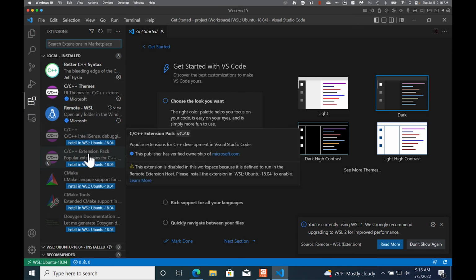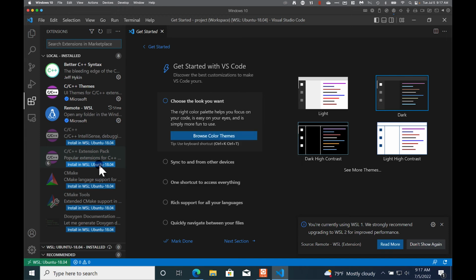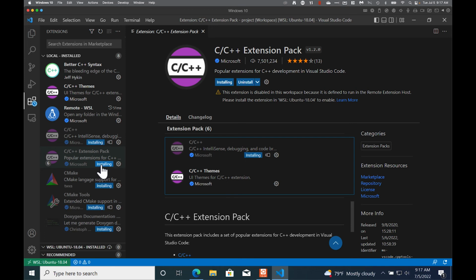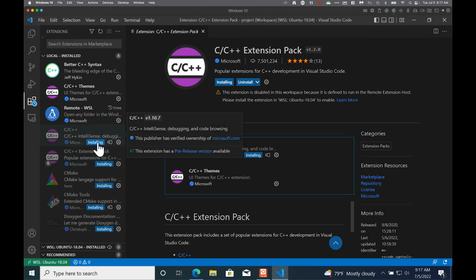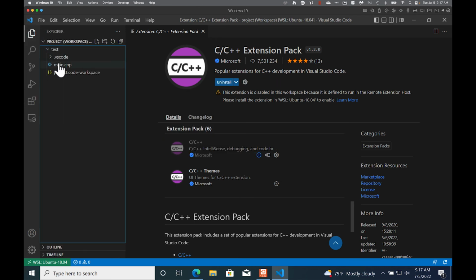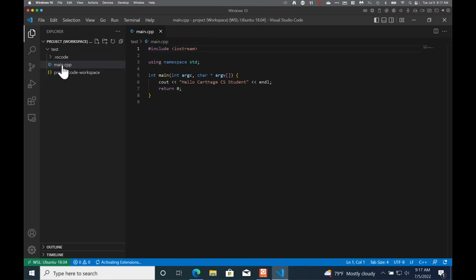But notice now on the list of modules, there's a lot of installs that haven't been done. I clicked on the extension pack, and that is going to install what's necessary on the Linux side to talk to what was previously installed on the Windows side. Okay, that's done. Let's go to the files, double clicking on main.cpp.